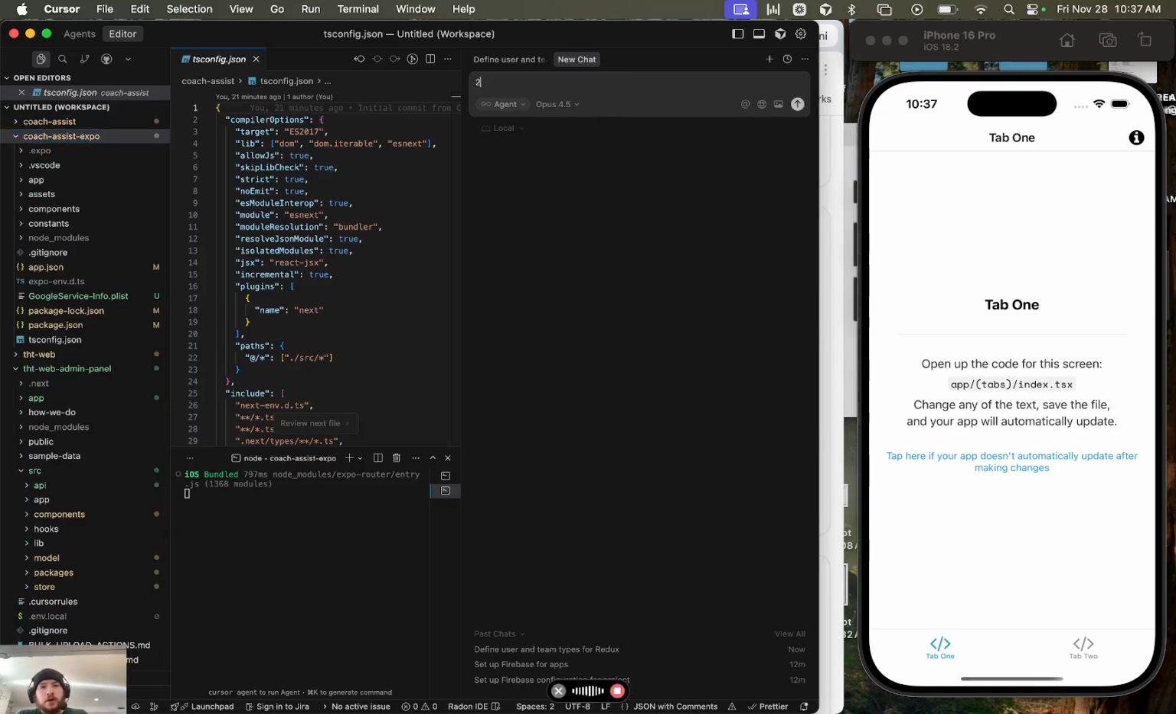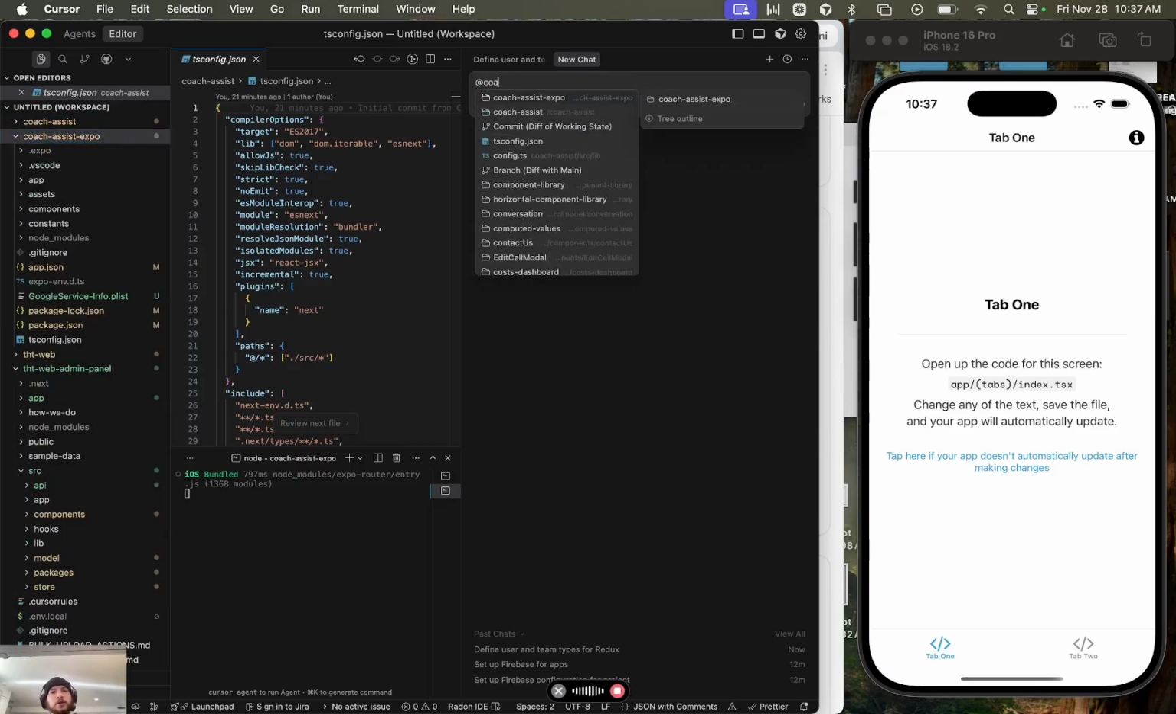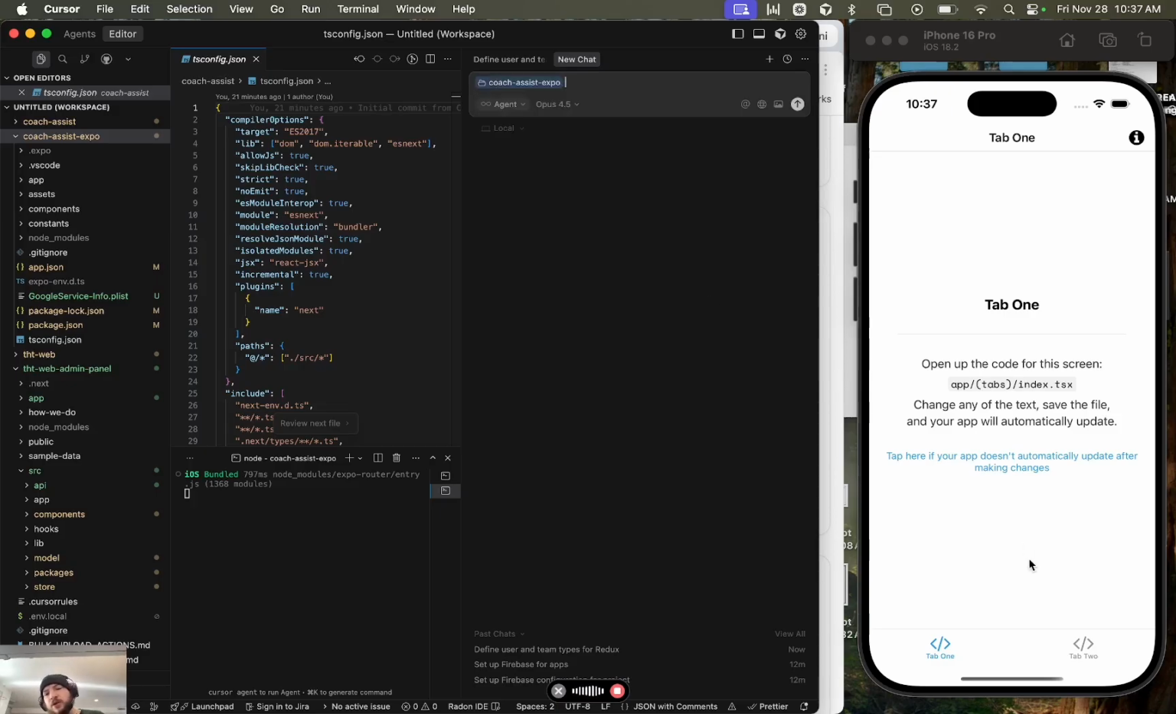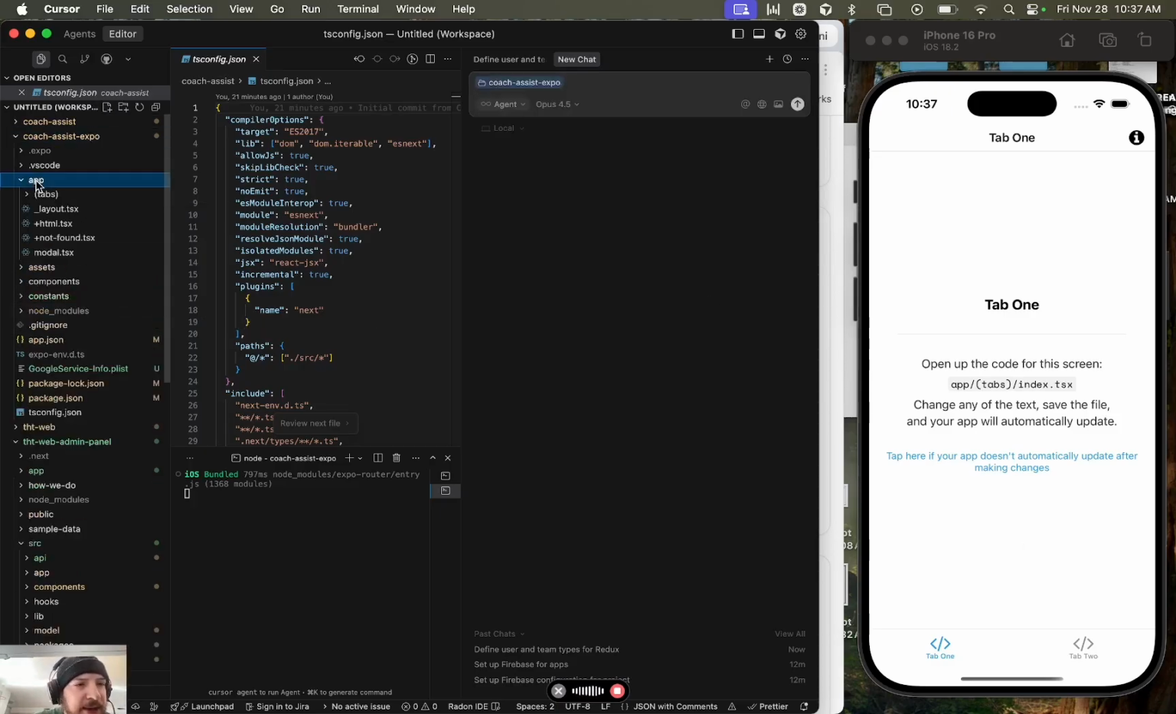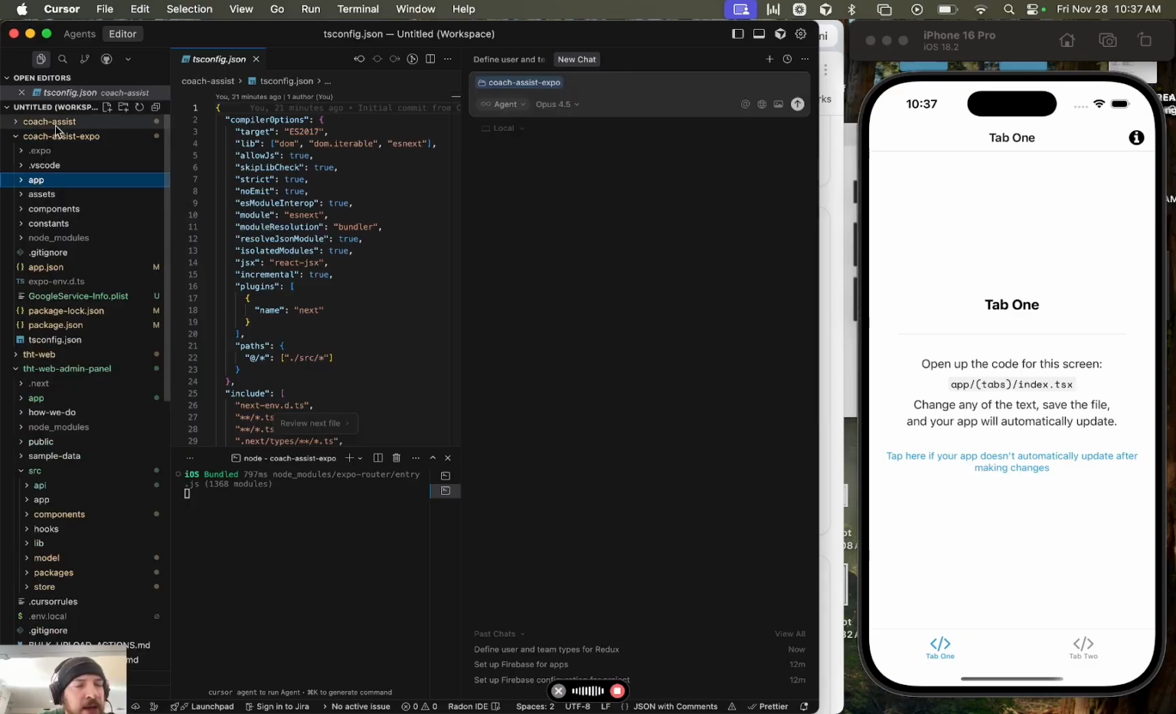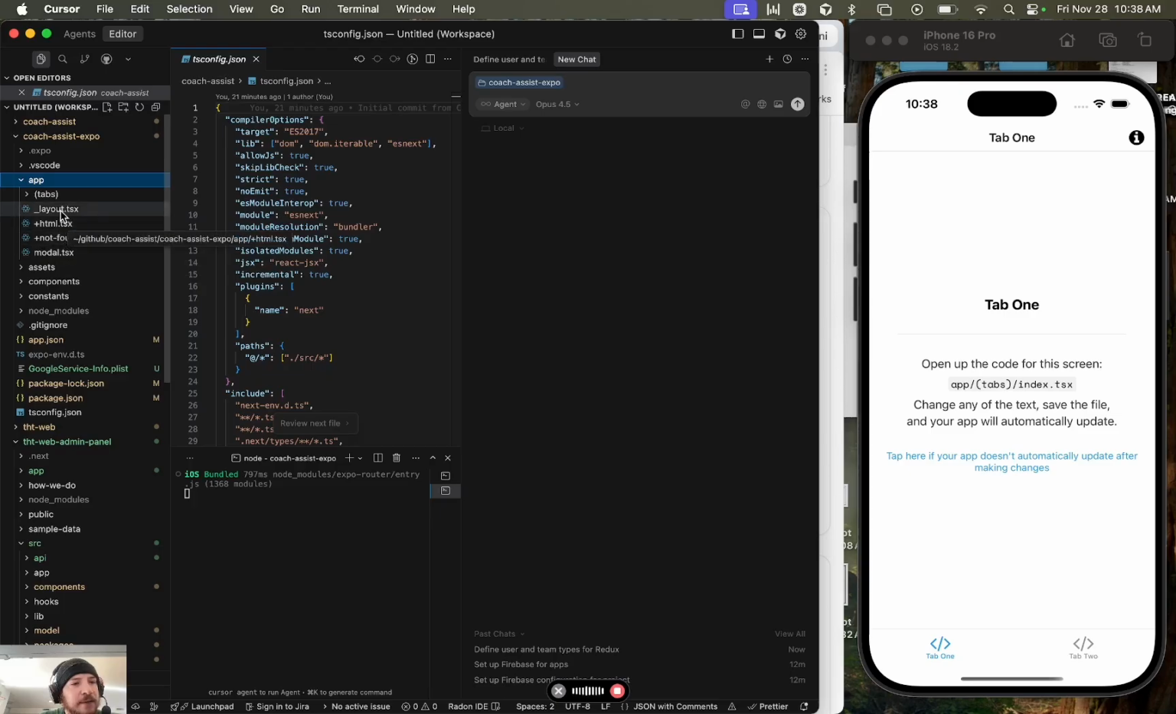Okay, so I need you to work on Coach Assist Expo. Right now, I want you to remove the tabs. I don't want them at the bottom. And a couple things. I don't use src/app. I use src/packages. And I need you to make sure inside of app we have.